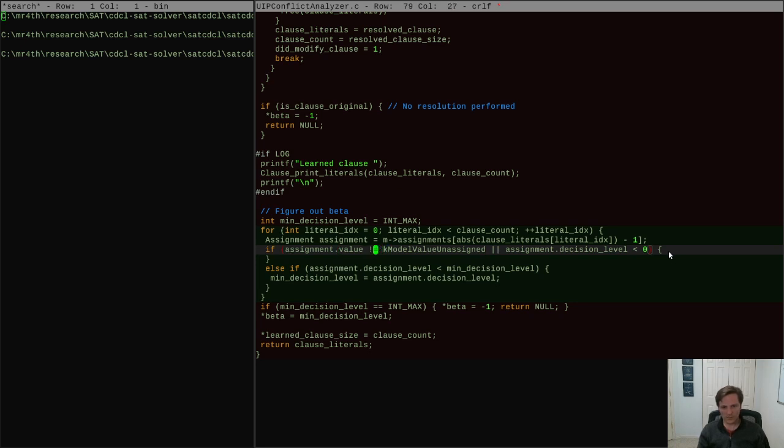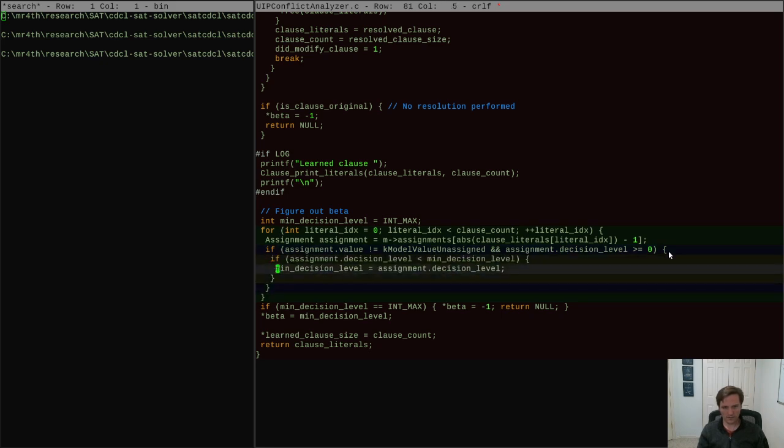So if we have something that is not assigned and the decision level is at least 0, then you are a candidate, and we want to then say if your decision level is less than the min decision level, we do this. So the only way you could get this is if you looked across your clause and everything in it was actually unassigned, or there's no place to backtrack to for them.